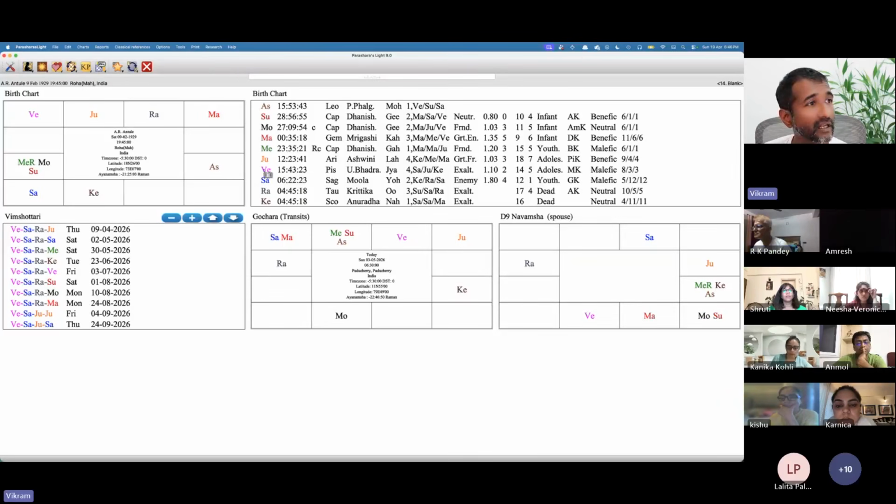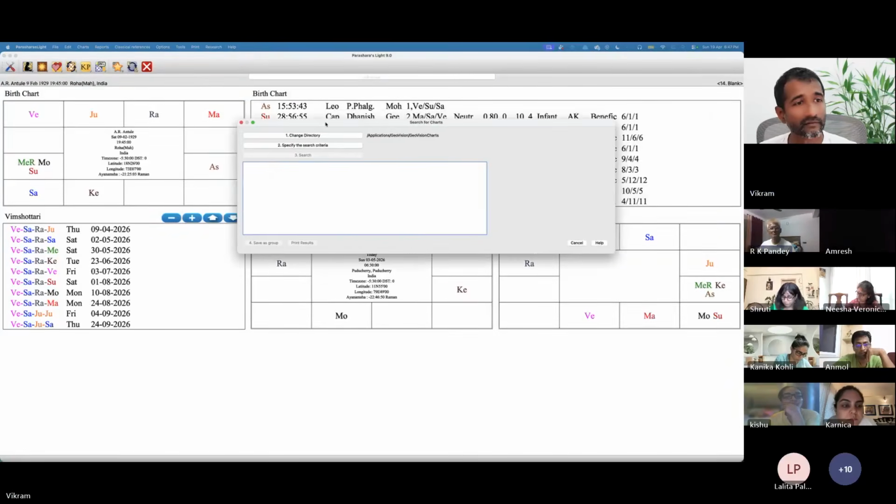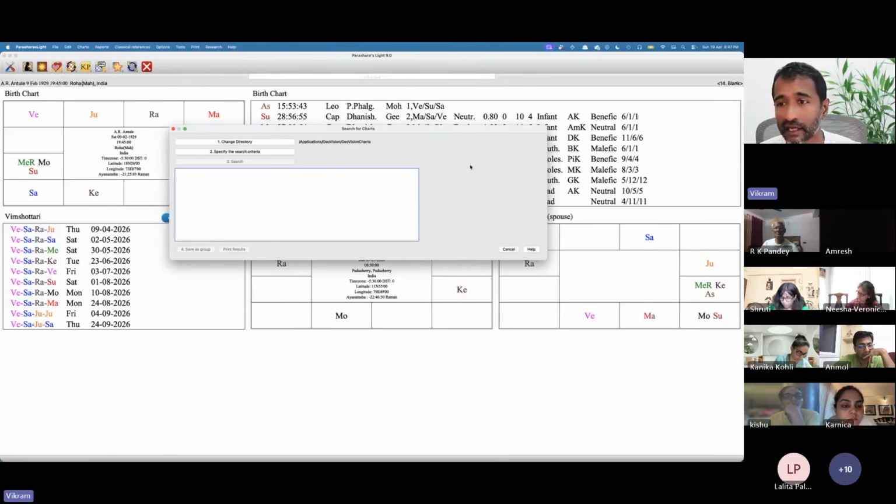All right. There's a very interesting capability called research, and it says search for charts. When I click on that, I get this dialog box. This is when you are processing a large number of charts, like hundreds of charts.